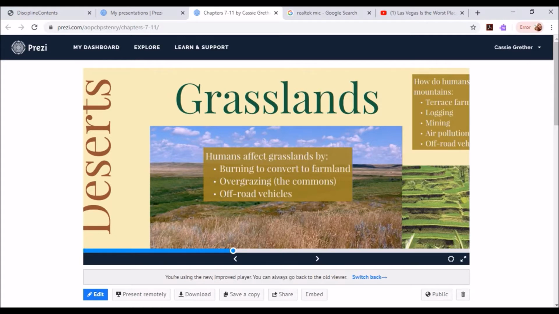Overgrazing. Grazing is an activity where we take, let's say, our cattle, and instead of having them in pastures like we see where we live, they take them out into the natural environment and have them graze on these lands. We would also call that the commons. Basically, the commons are an area where everyone's allowed to use it. And so we call it the commons because it's just common to everyone.